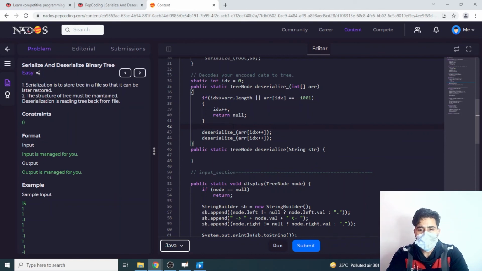Now the moment we get any of the node, what we'll do, we just create a new node with some value data. TreeNode node equals new TreeNode, array index plus plus. Actually array was like this, array index plus plus.